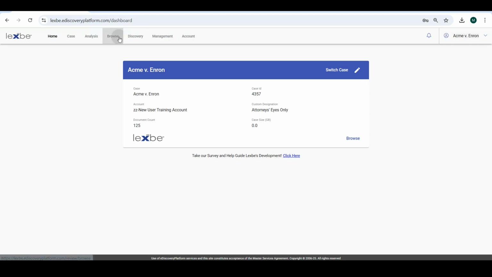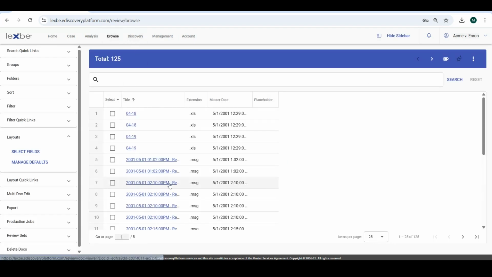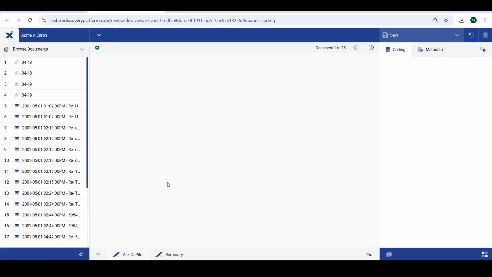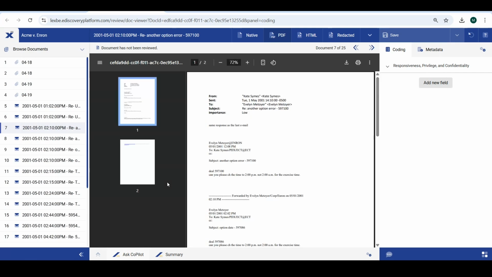To get there, I'm going to click Browse, and then I'm just going to select the document. While in the document viewer, users can create a note for a file by clicking on the conversation bubble icon in the lower right-hand corner. After doing so, we'll need to click into the text field that says, please add a note. We'll need to populate that note, and then we'll need to hit save.